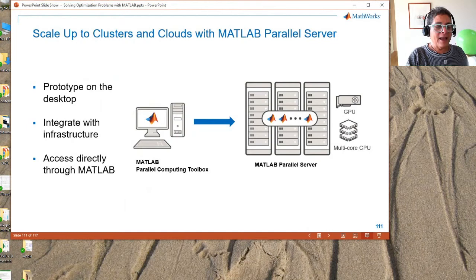And you can access it directly through MATLAB. You don't really have to change your code. You just have to change where it's going to be running the parallel stuff. And there's a lot of good information in the documentation and examples for how to do that.